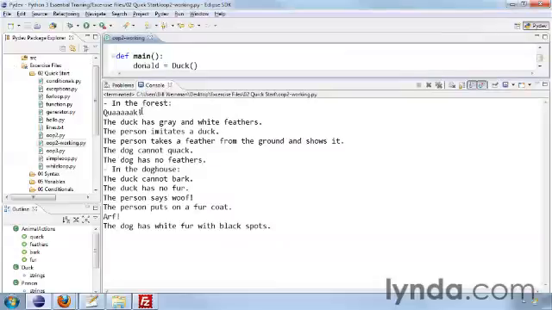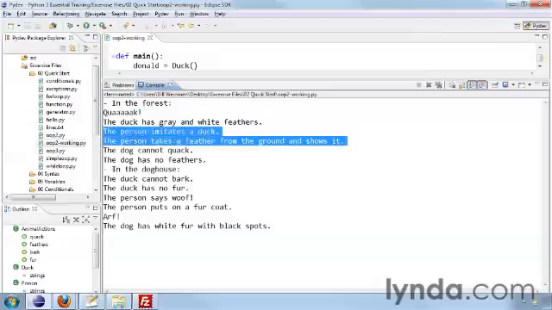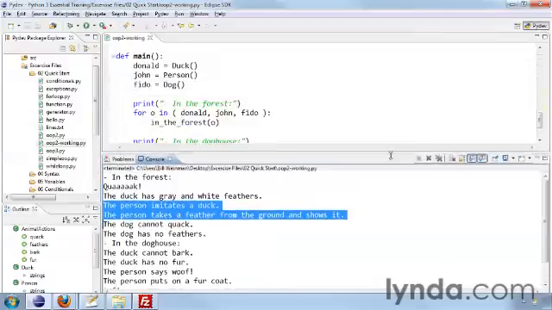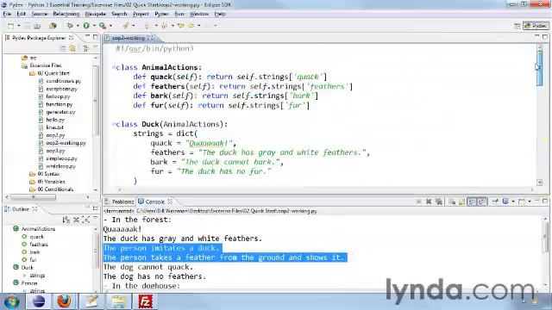In the forest, we have quack, and the duck has gray and white feathers. So we're calling quack and feathers for each of these. We're calling quack and feathers also for the person. And it says the person imitates a duck, and the person takes a feather from the ground and shows it. And also for the dog. And then in the doghouse, the duck cannot bark, the duck has no fur, the person says woof, the person puts on a fur coat. And then for the dog, arf, and the dog has white fur with black spots. So this is an example of polymorphism and inheritance in Python.